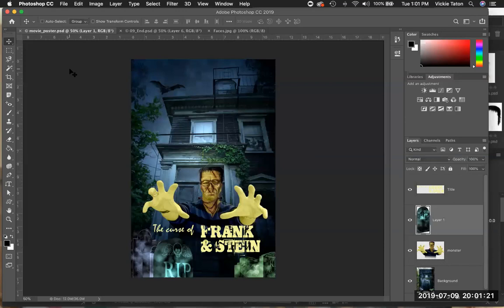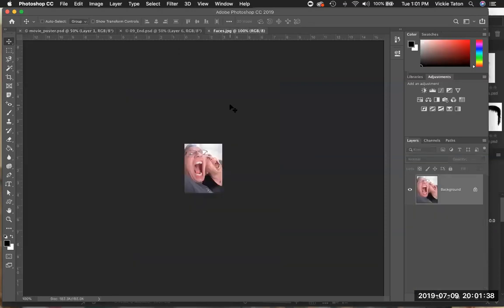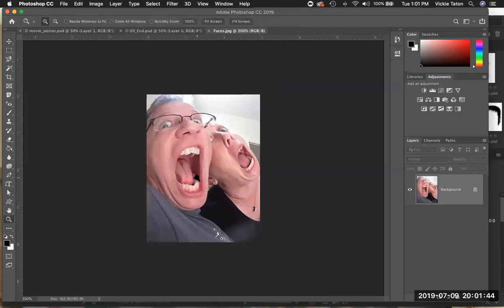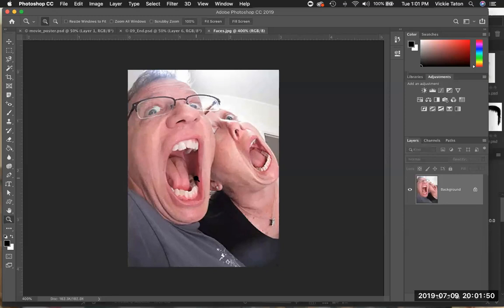We're going to use a low resolution image that was posted on a social media site, and we'll resize it so that we can use it for our printed movie poster. That file is the Faces JPEG, and we're going to zoom in to 300%, and you can see that it's a low resolution file, and it's kind of pixelated. It's kind of fuzzy.